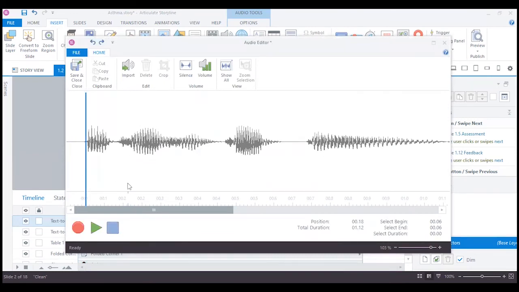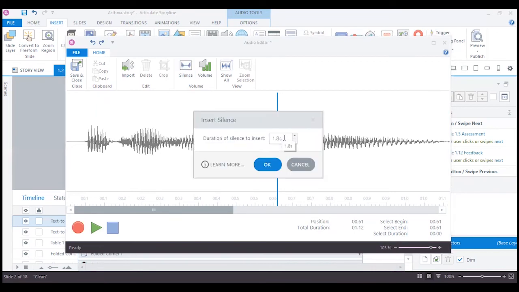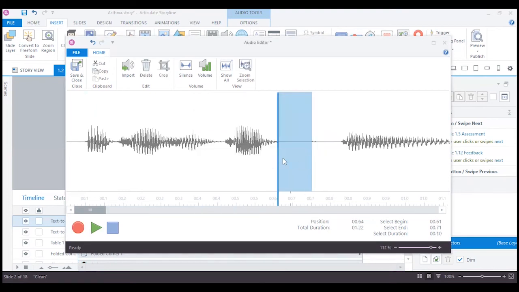So once the audio file is open, it is pretty much similar as we edit the other audio files using Articulate Storyline 360 features. So for instance, if I want to add some silence, I can select the area where I want to add the silence, and then I can go to the silence option and I can select the time I want to add in it. So for example, I want to have 2 seconds. So now I have a time of silence that is for 2 seconds only. And then if I save and close it, it will save my changes and it will be reflected in the audio file accordingly.